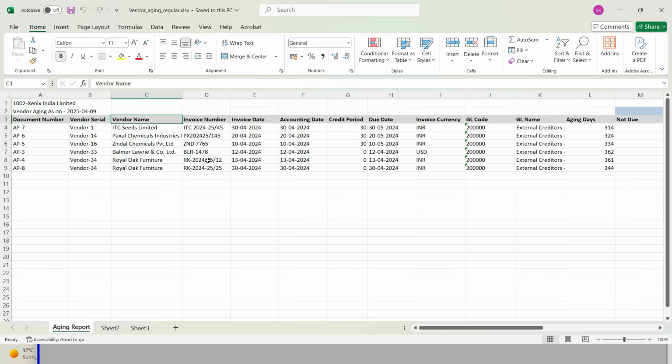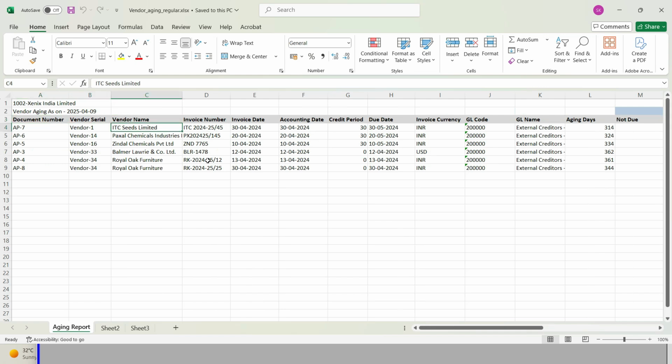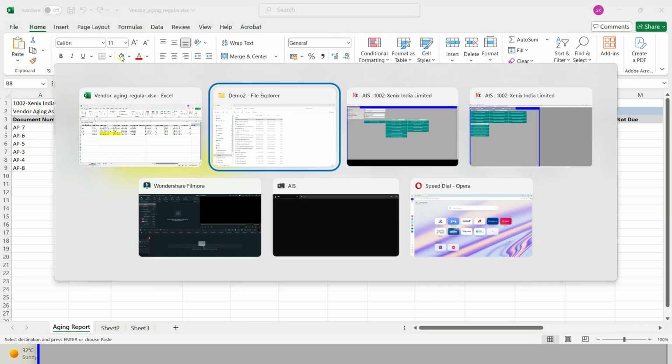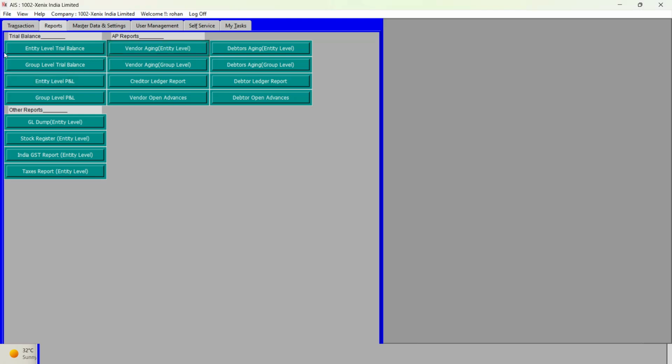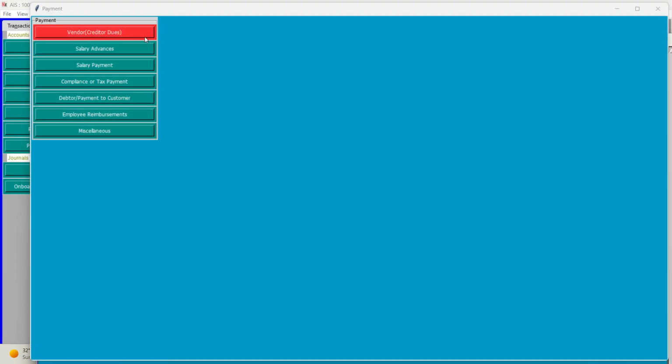So all these invoices are open. ITC seeds and all. So let's pick one vendor where two invoices are pending. We'll process this Royal Oak, these two invoices, 12 and 14. We will make a payment for these two invoices at once. Okay, let's go to AP payment.